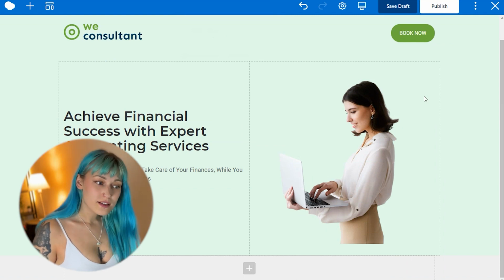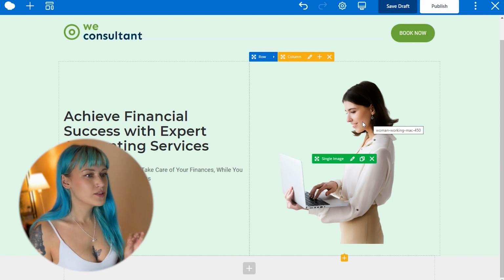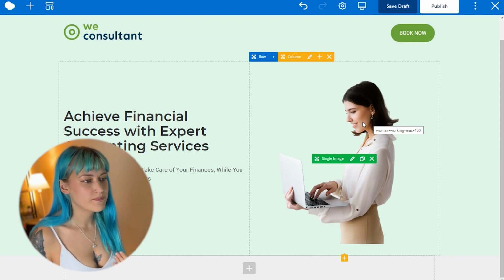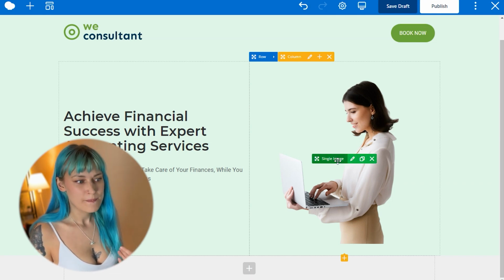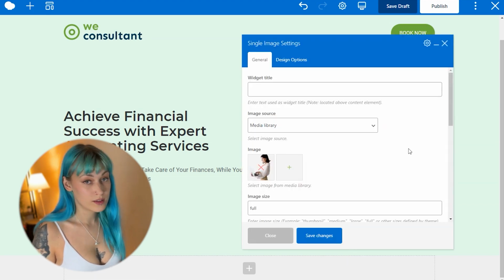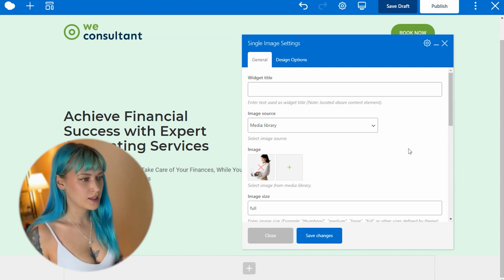Also, our lady is floating a little bit at the moment, and we do not want that. It's not the worst thing in the world, but we can fix it. So here in the middle of every element, you'll see the element controls. So let's click on edit. That's where we can adjust everything for this particular element.